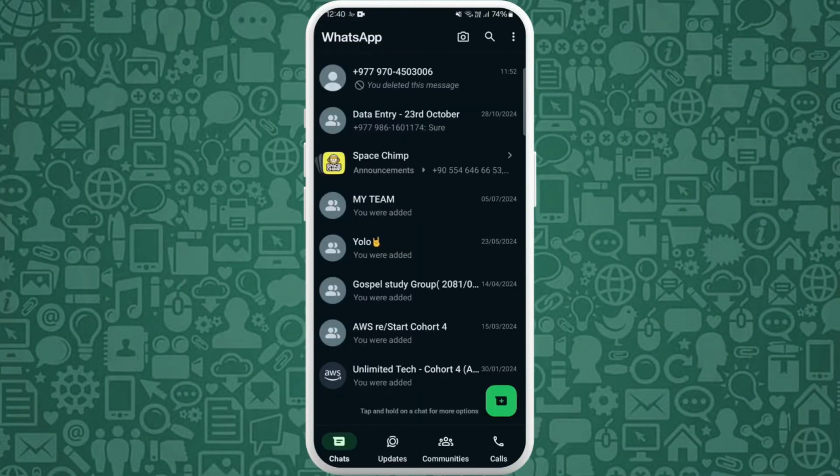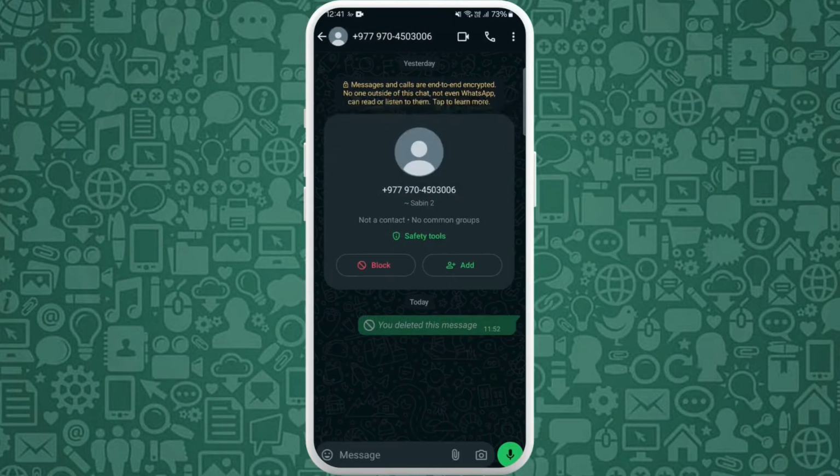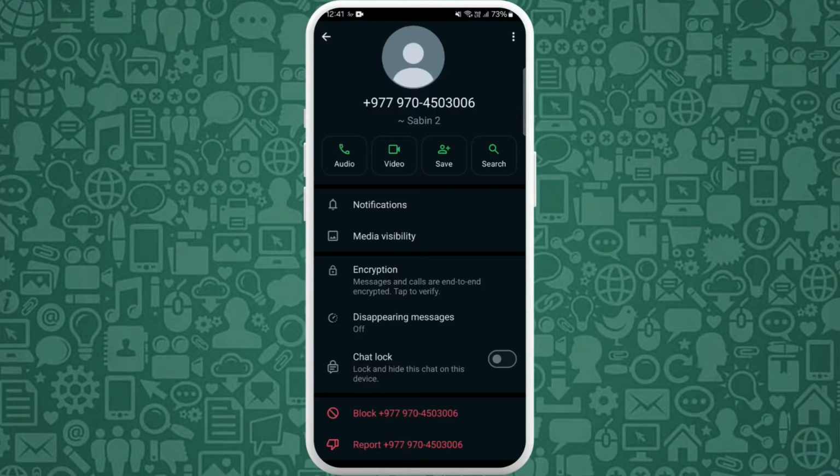Once you are inside WhatsApp, make sure that you are logged in with your account. Now you can head over to any conversation with whom you want to lock the chats. You can select any conversation. Once you're in the chat space, you can see the profile icon in the top left corner of your screen. Tap on it. It'll open up the profile of this contact.